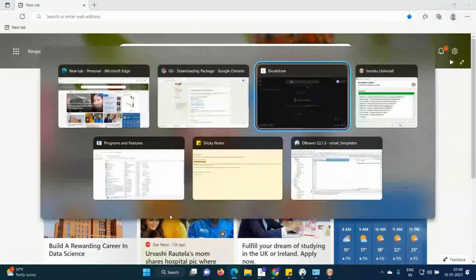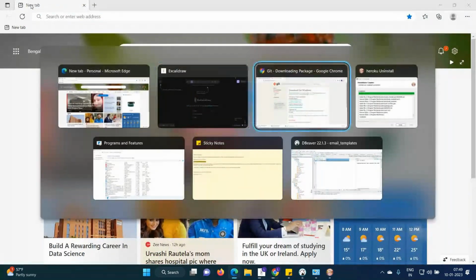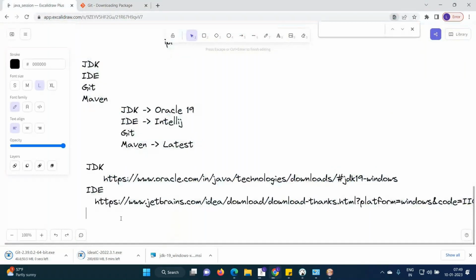Okay, Git. This is the place where I'm taking Git from. Git Bash, this is the location, and we can download that here.